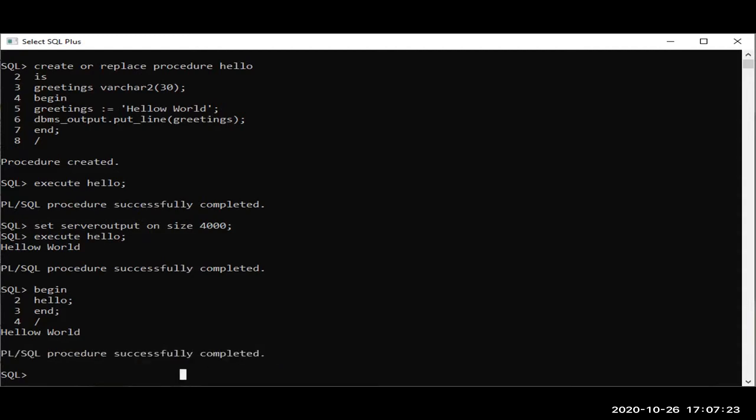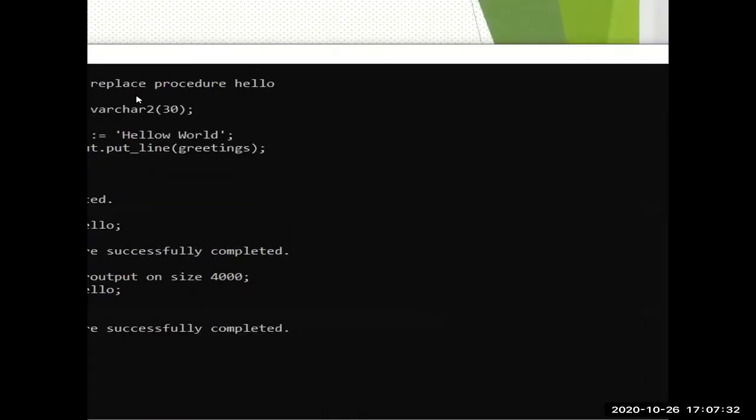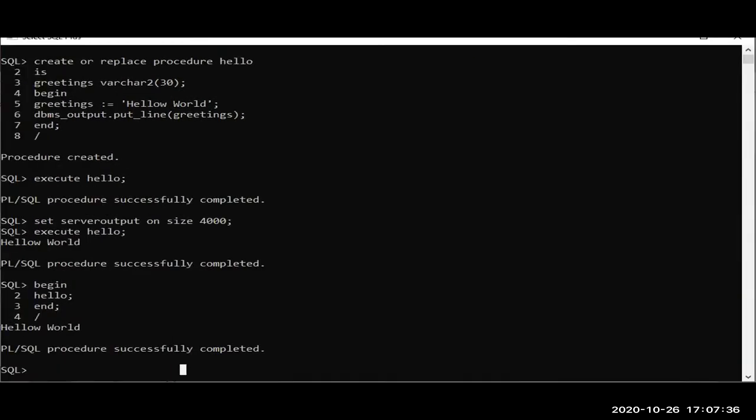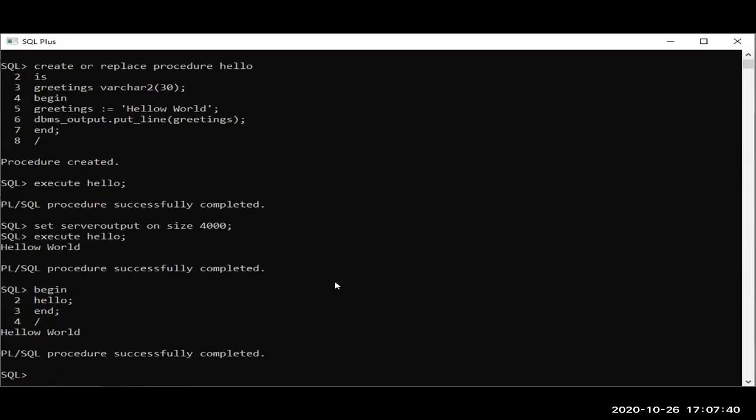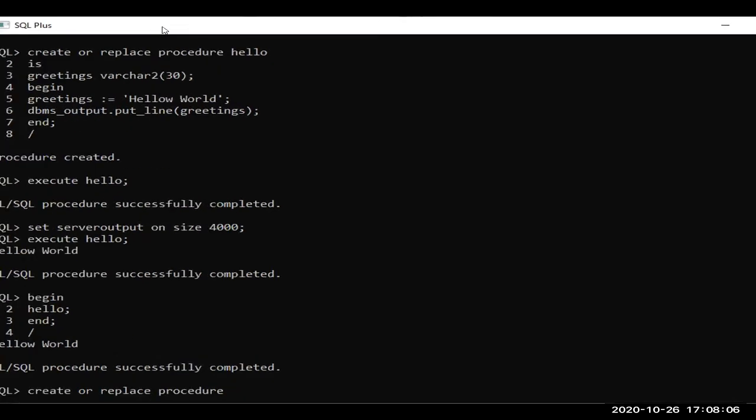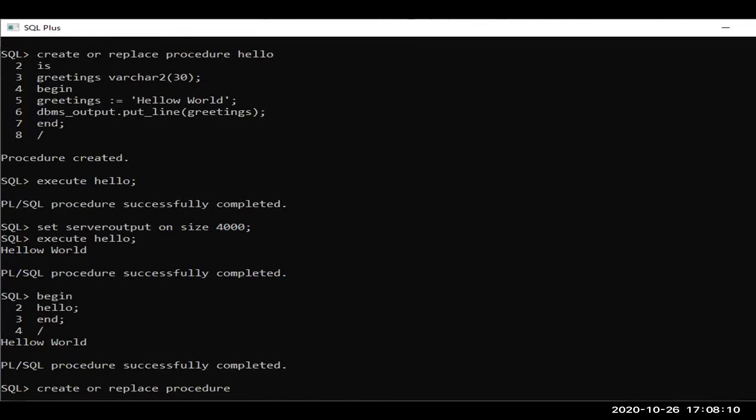Now, according to our lesson plan, from slide number 9, we'll create an argument based procedure. Okay. Let us write the source code. Create or replace procedure. Create or replace procedure increase. According to our slide, the name of the procedure was increase.